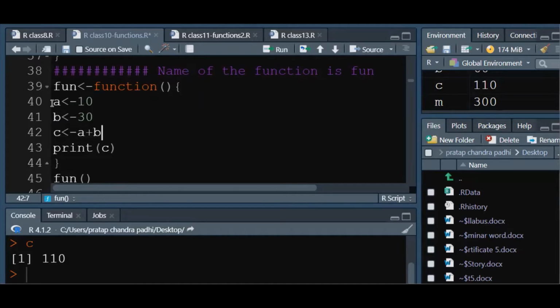whatever lines you must have written here, they will be executed. So what will happen within the function? This is the starting curly bracket, this is the ending curly bracket. Within this, whatever we have written, we want to print C. What is C? C is A plus B. We store 10 in A and 30 in B. So these two will be added, and finally you get the printout.